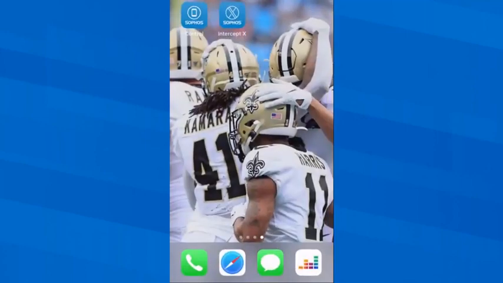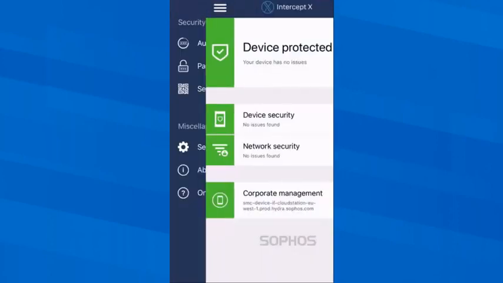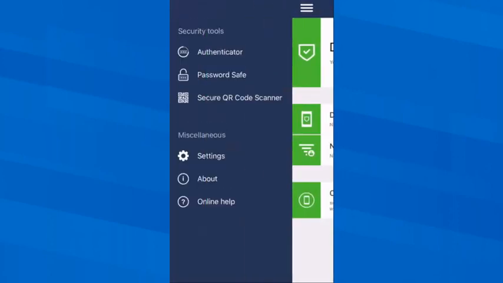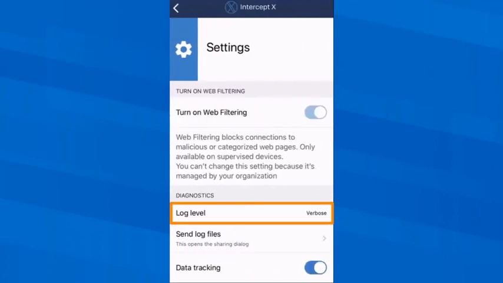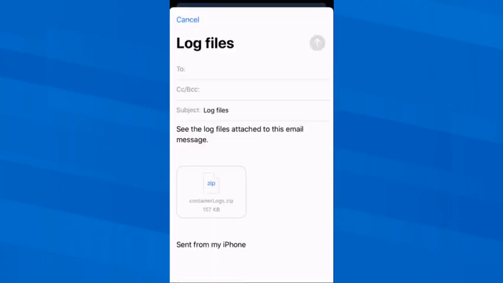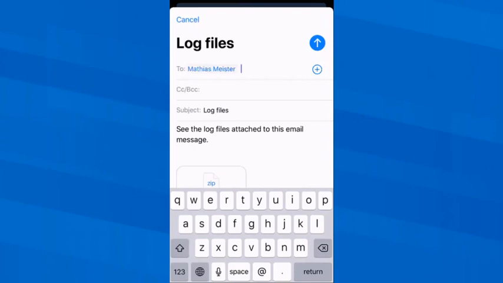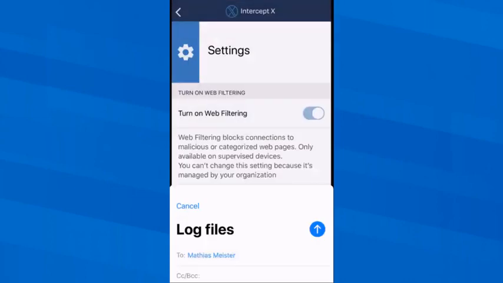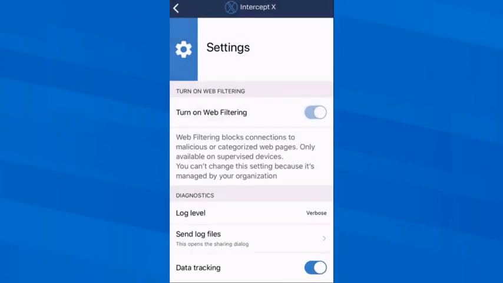Also under iOS we are looking at sending the log files of Intercept X for mobile. Again I open the side menu, then I tap on Settings. Here I first check if the log level is set to verbose, and then I tap on Send log files. Now I enter the recipient address, tap on Send, and the log files are on their way.